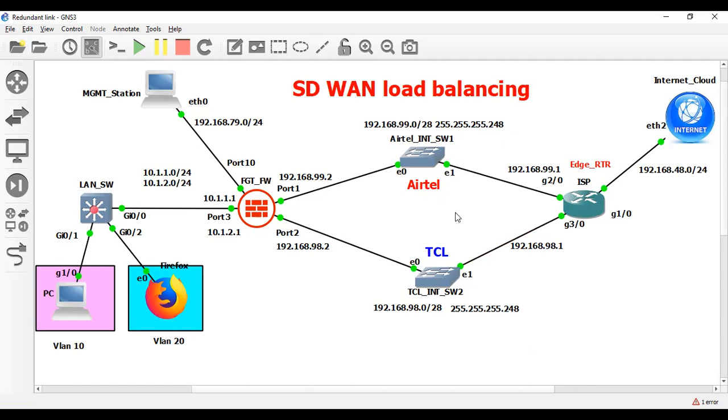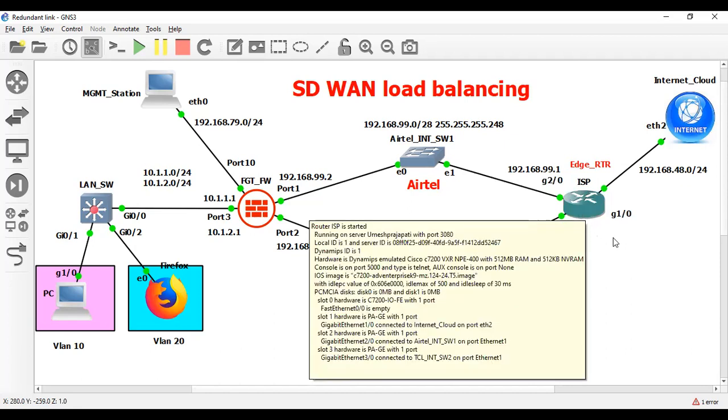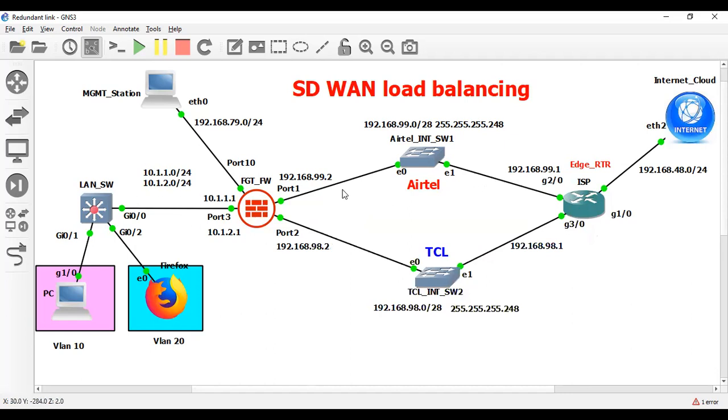For the configuration, on the ISP router I have configured default routes towards the internet, and I have configured ACL and NAT for natting. Whatever traffic comes via the Fortigate, the ISP router will perform NAT, so that the private IP will go through the public domain.